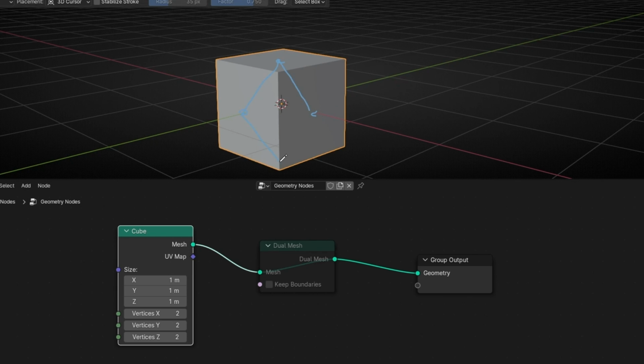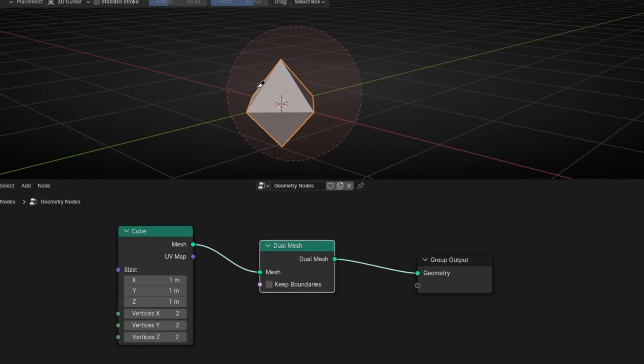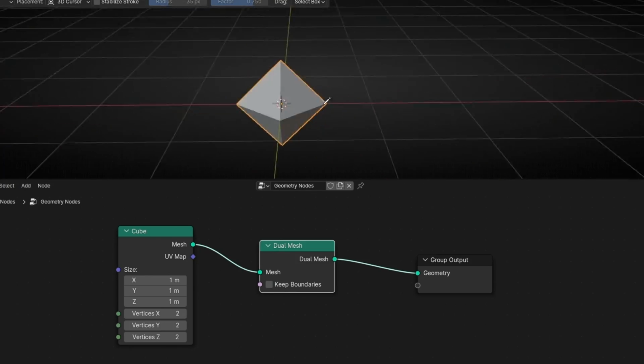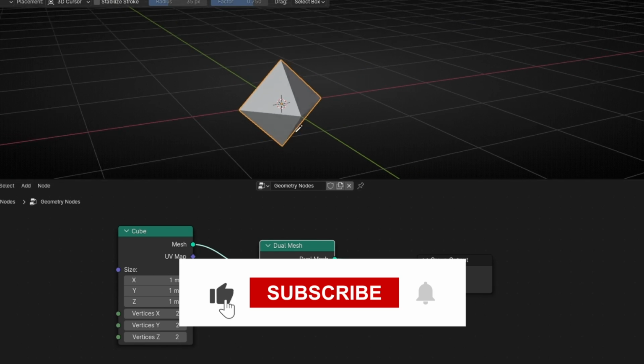So basically, we are going to get something like a diamond. So let's check it. This is the shape after adding dual mesh to a cube. So if you want to get this shape, this geometry, just use a cube with dual mesh.